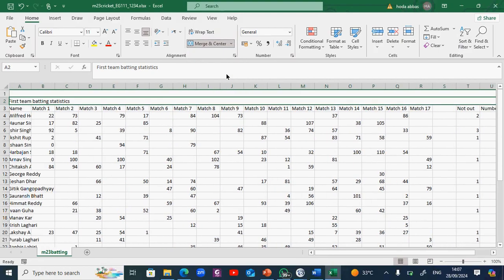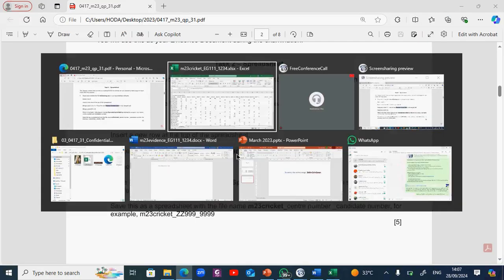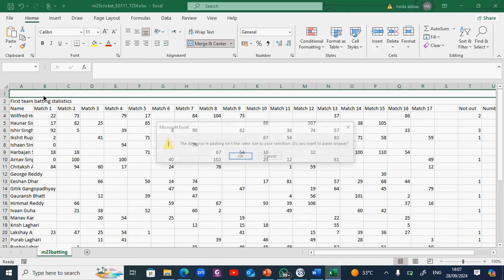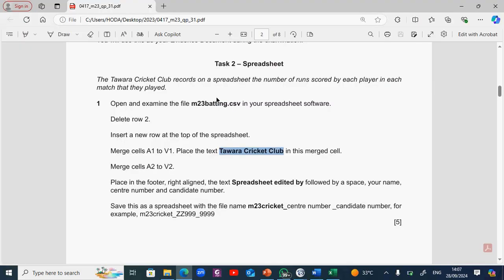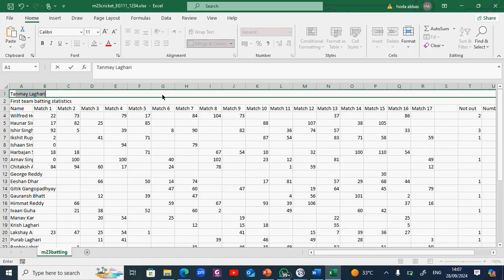And then he asked us to put this name in the first row, first cell. Okay. Tawara Cricket Club. Tawara.